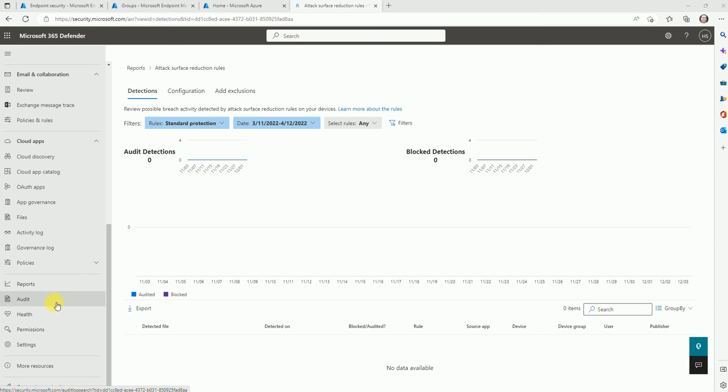So you can go under Reports, and then go to the attack surface rule here. So you can get your block or audited mode report. Here you can see two options are coming, audited or block. When you apply your policy under the audit mode, it will show you the count, how many files are audited, along with the date.